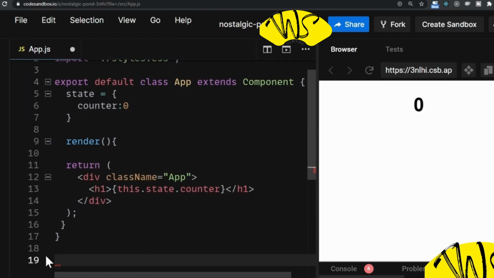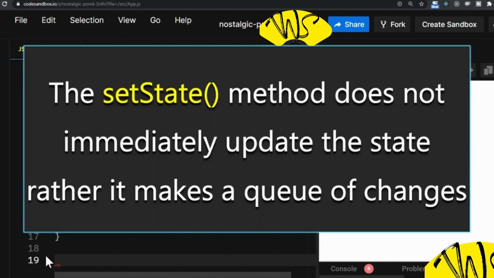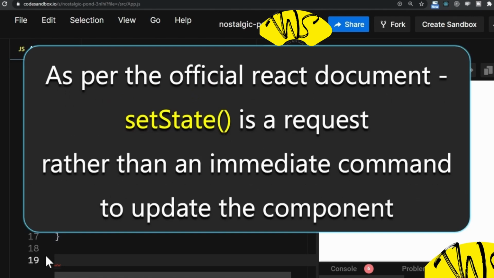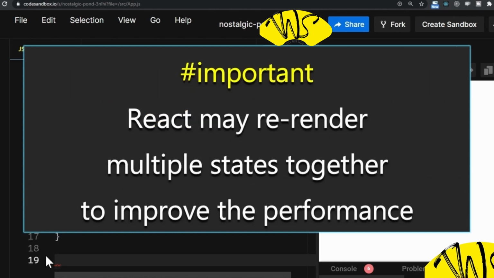Now when I say that it is a request for the updation of the state, it means that the setState method does not immediately update the state. Rather, it makes a queue of changes. So as per the official React document, setState is a request rather than an immediate command to update the component. React may re-render multiple states together to improve the performance.